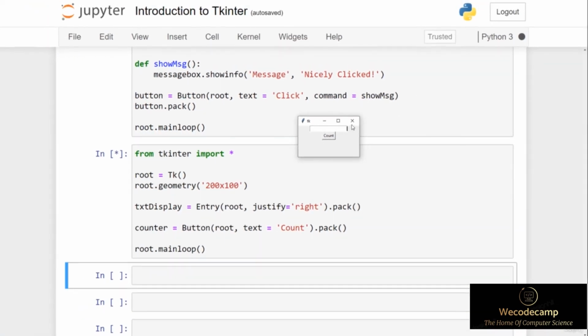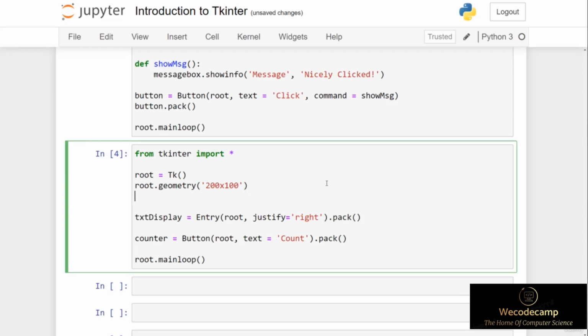So now let's think of the function we're trying to perform. When we click on this count button, we want the entry box to display some text which then increments by 1 every time that the button is clicked. And the way we can do this is by creating a value holder for string variables. So let me show you what I mean.